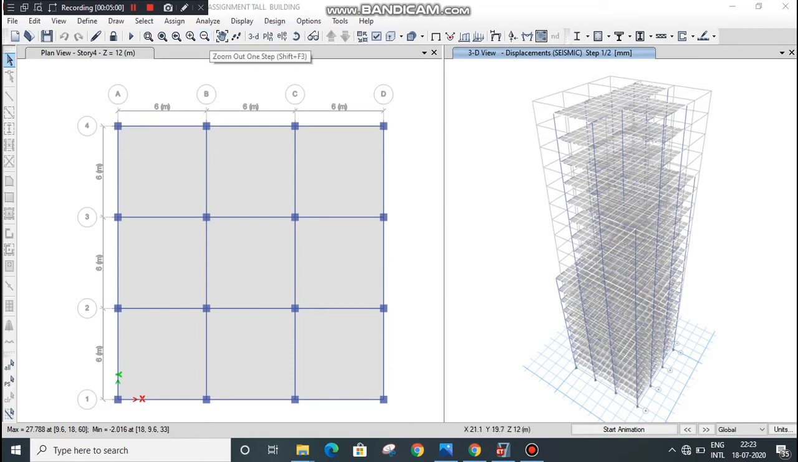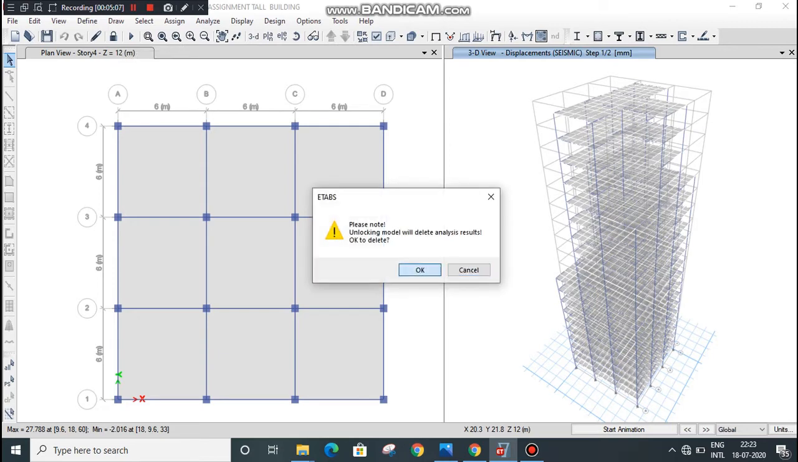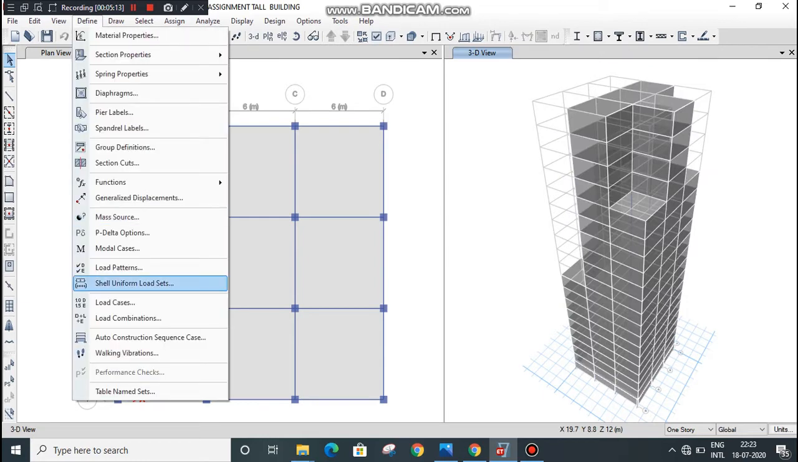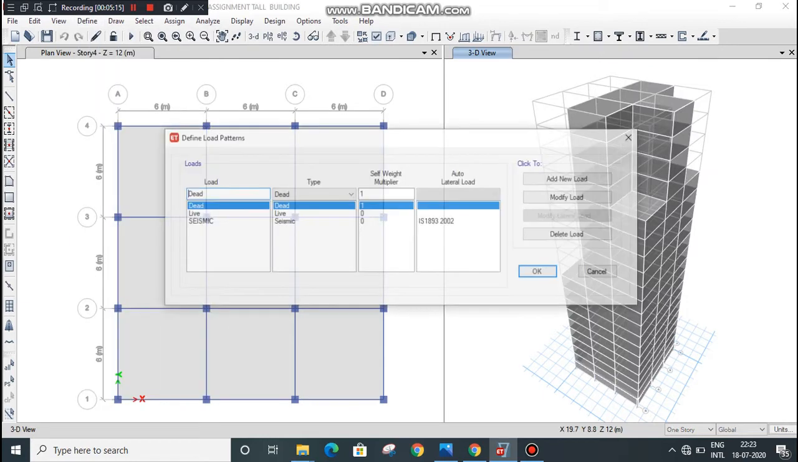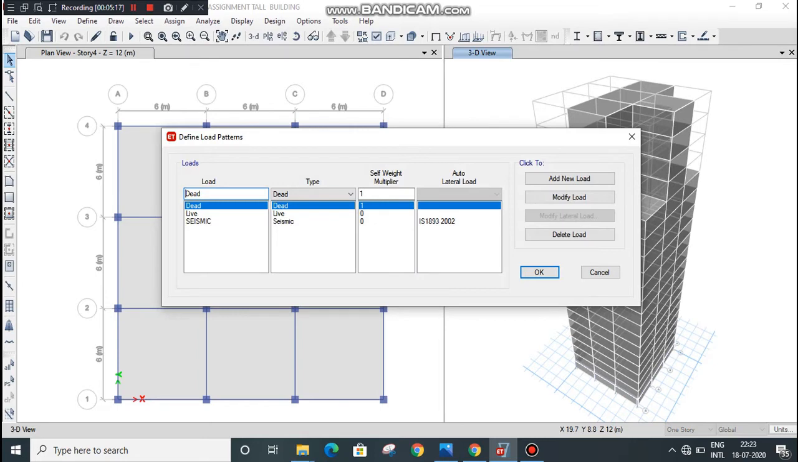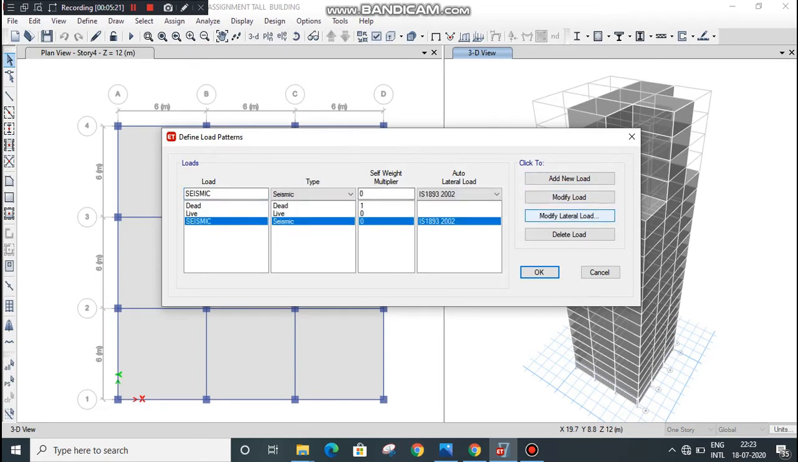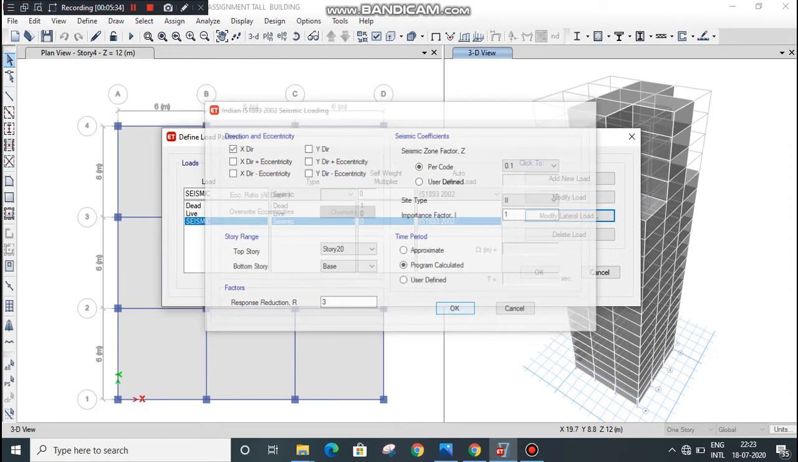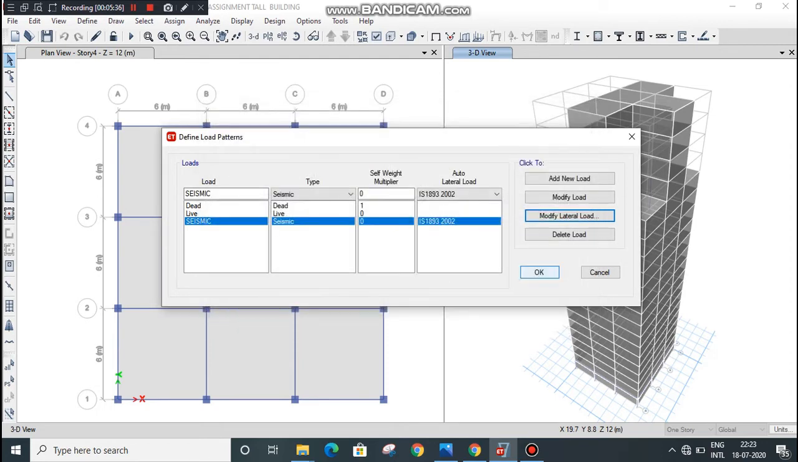Now we will analyze our building using time history analysis method. Therefore, unlock the model first and go to define menu. Go to load pattern. Here you can see seismic load is added. Go to modified lateral load. Select only x direction. We are considering seismic load using time history analysis method is acting only in one direction. All the parameters we have already defined. Click on OK. Again click on OK.